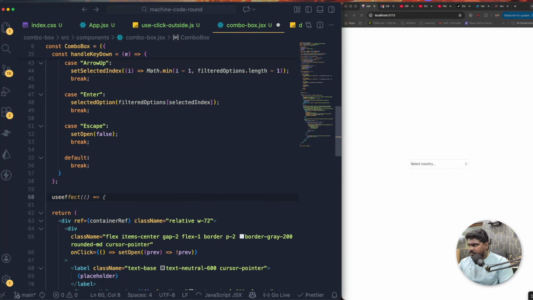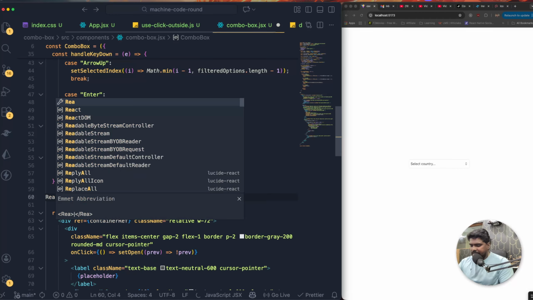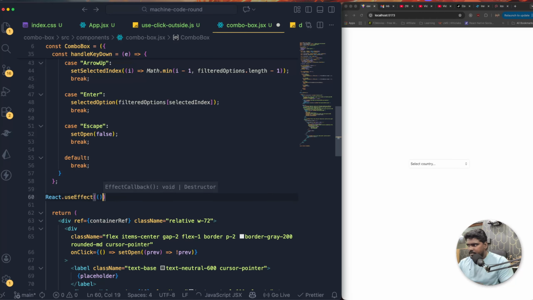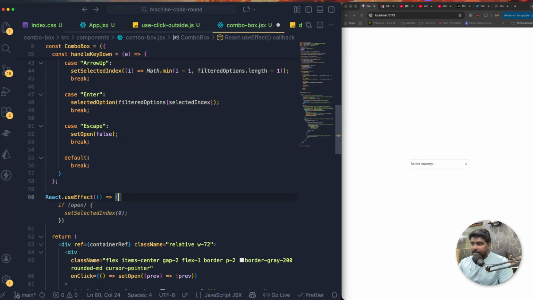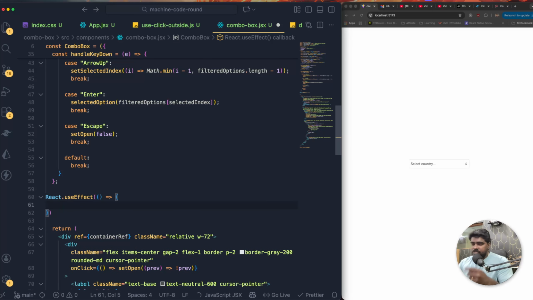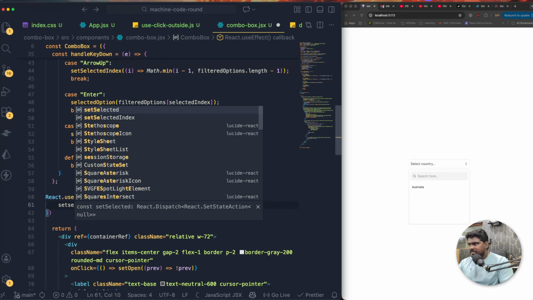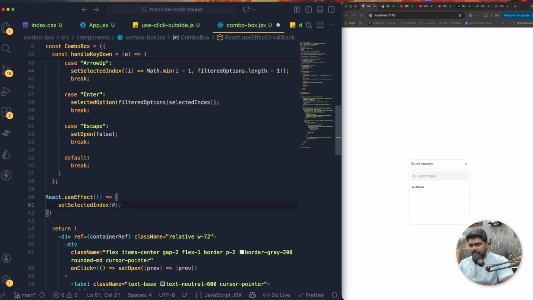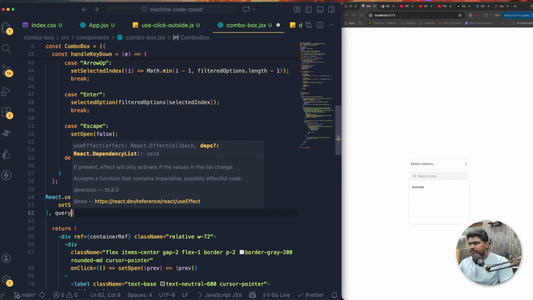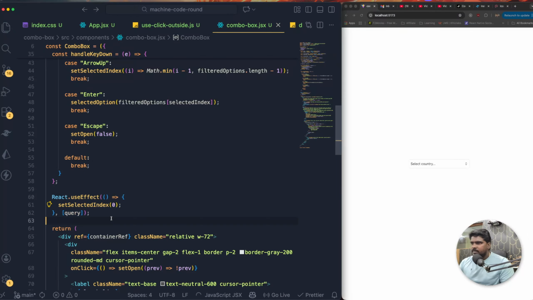Use React.useEffect. Open it here. Now what I need to do is, every time the user searches, so now if I click, see, Australia has not been highlighted, right? Because the user selected Australia, but still it's not highlighted. So we need to reset that. So setHighlightedIndex, set the selected index to what? The 0th index. Whenever there are changes in the query, we just have to change that selected index.